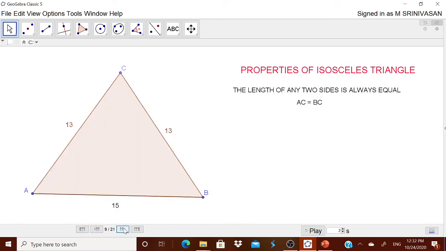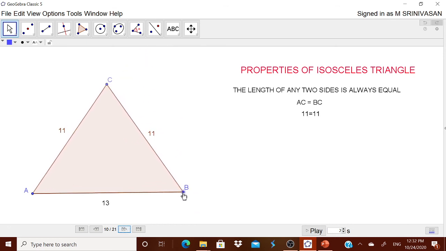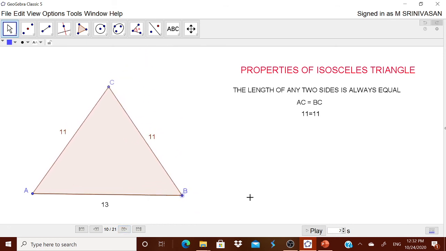After a particular concept is clear to the children, then you can stop it and show it to the children. For example, you show that the lengths of the two sides are always equal, and then you can continue with your explanation. All the properties of isosceles triangles can be explored through this.